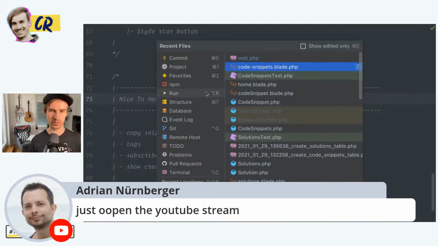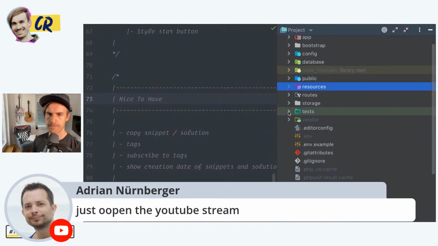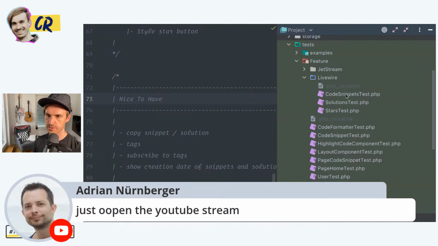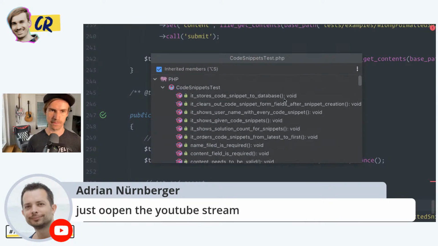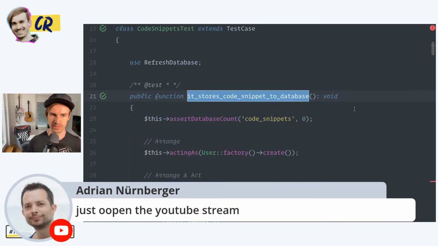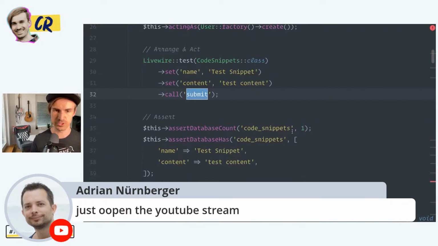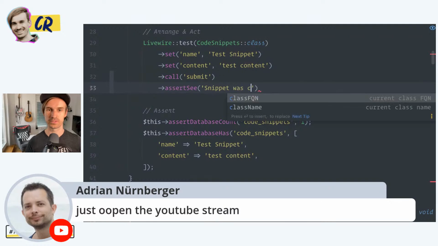But let's start by thinking about how we would want to test it first. So how do we want to test this? Let me get back to my tests here, the Livewire code snippets test. So I'm pretty sure here we have one where we create the code snippet. It stores the code snippet to the database. So here we're filling out the code snippet and then calling the submit button, and then we check that we see something in the database. So what I'm thinking about is, will it be possible for us to do something like assertSee and then snippet was created?